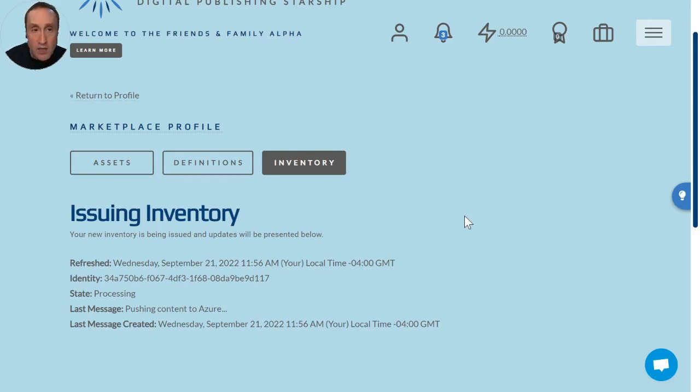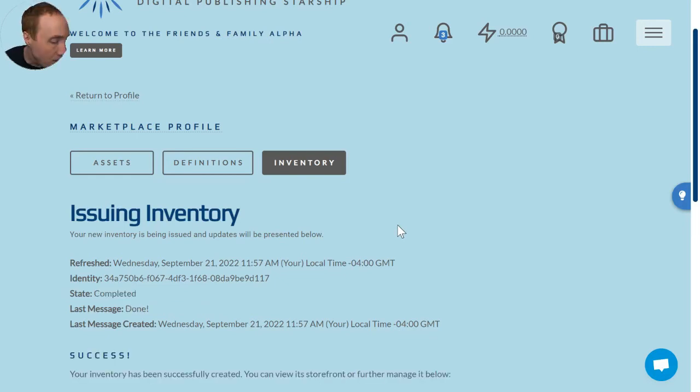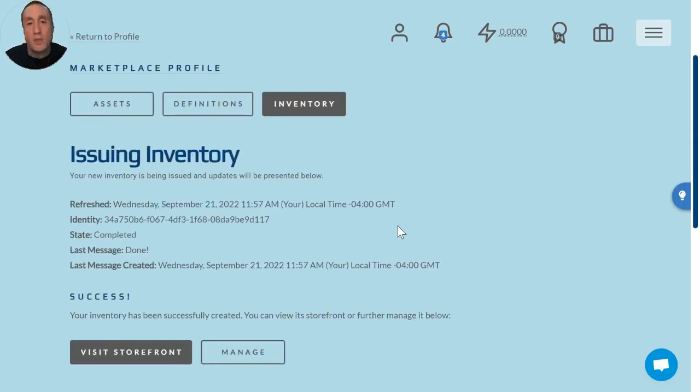Everything is managed and hosted by starbeam.one. You don't have to worry about managing links or any of that. We take care of all that. All you have to do is sell your product. And now it's sending out the notifications, and boom, there we go. We've got our inventory successfully created.